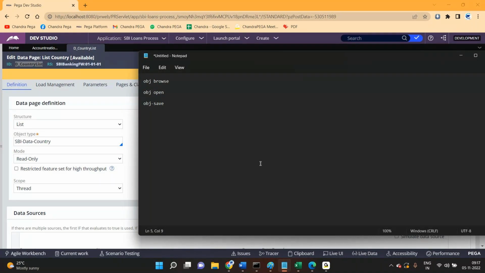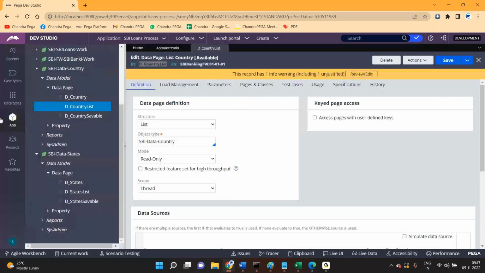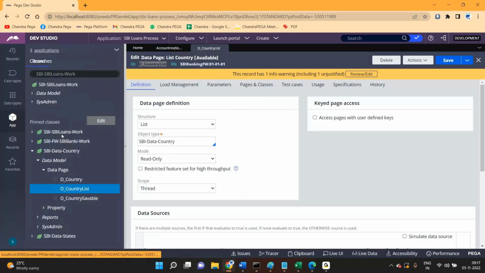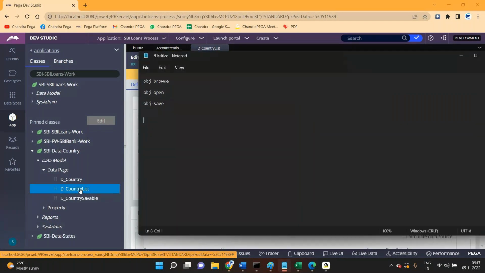So if I wanted to get multiple records from a table using a data page, what do you have to use out of these three? Country list, state list, city list, district list, whatever, that is to be called a list structure. So instead of this, what is the replacement? D underscore test list, whatever. Okay, so list structure data page is what you are supposed to call this.